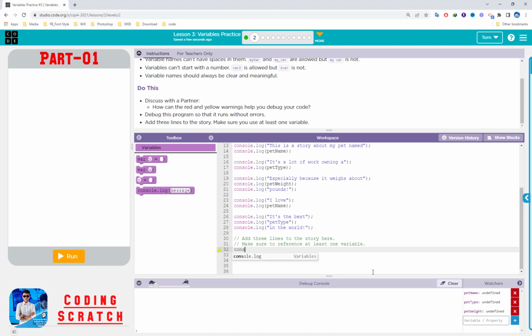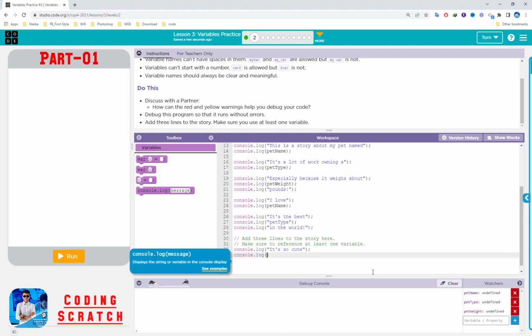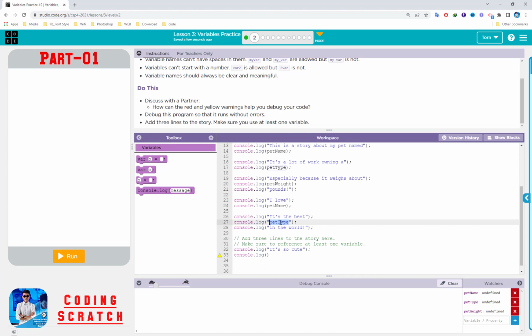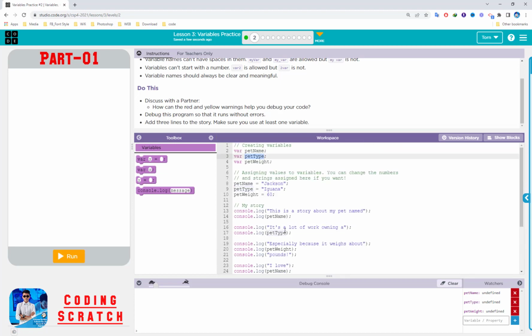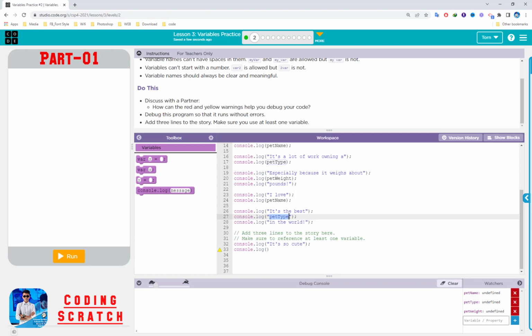So I just write console.log, and I say something like, it is so cute. Enough for that. Then another console.log. Okay, I can see something here: petType. I think it is the name of the variable. The name of the variable should not be put inside the quotation marks, so you just delete them. Okay, so it is so cute.